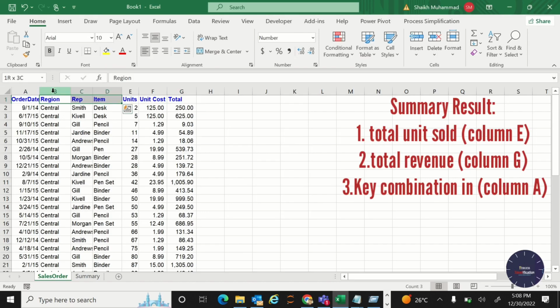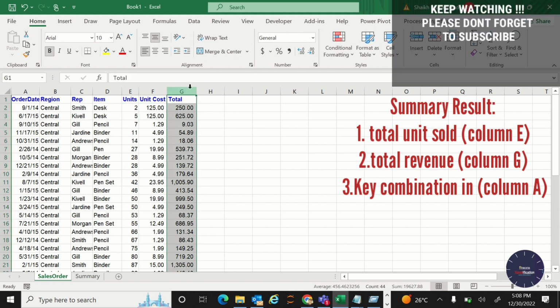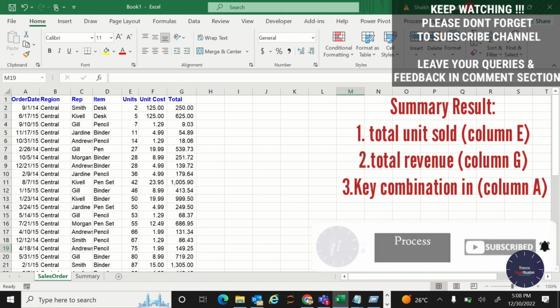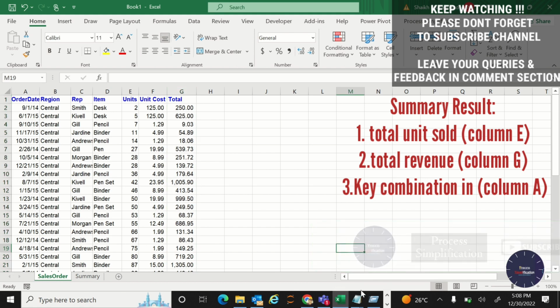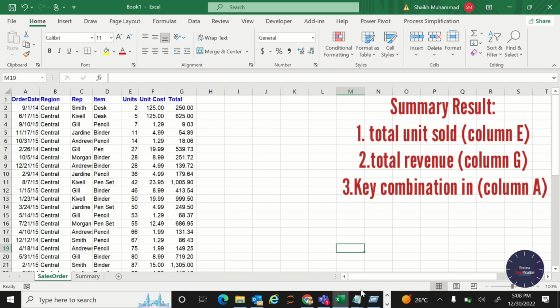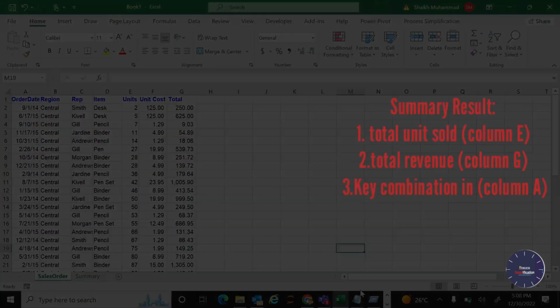In this tutorial, I'll explain how you can make a summary of data. For example, I have a sales data and I need to calculate the total number of units sold and total revenue generated against the combination key. So in this raw data set, there is no combination key.